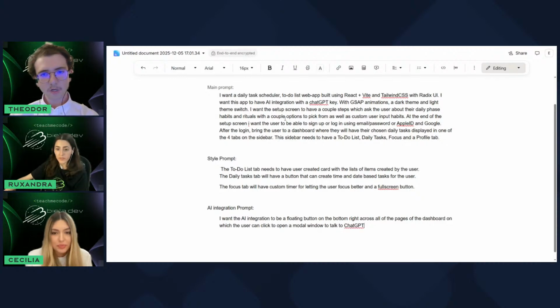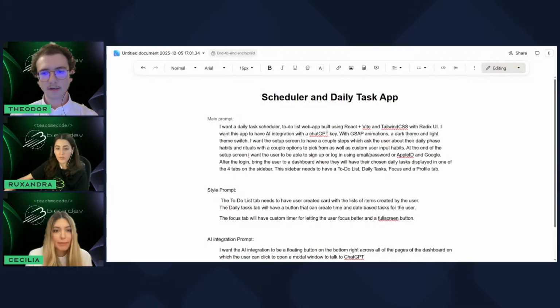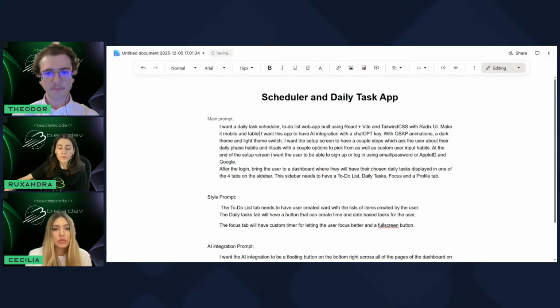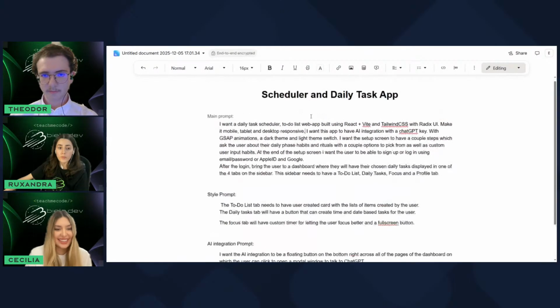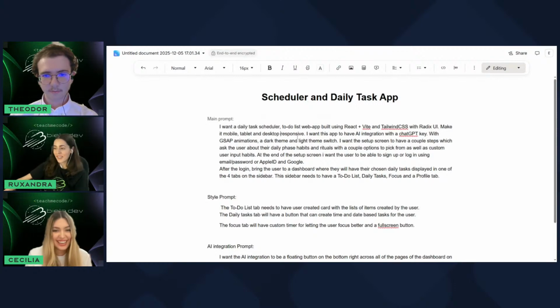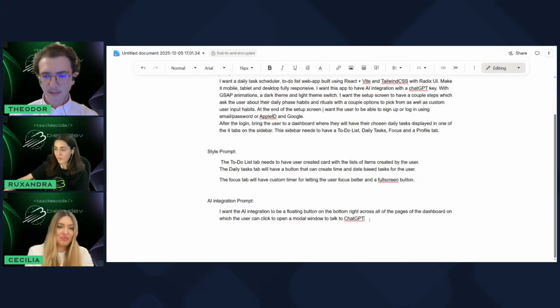Oh, one more thing I wanted to add here. Radix UI, and I also want to tell it to be responsive. Oh, for mobile and tablet also. Exactly, mobile, tablet, and desktop. Fully responsive. Awesome. Perfect. Talk to ChatGPT.